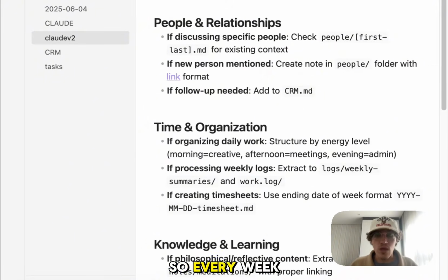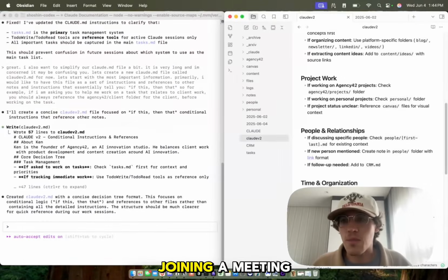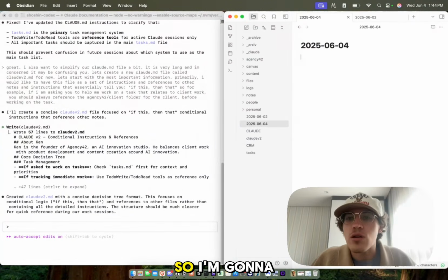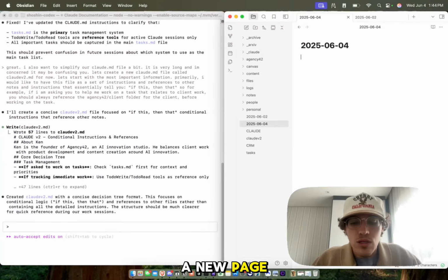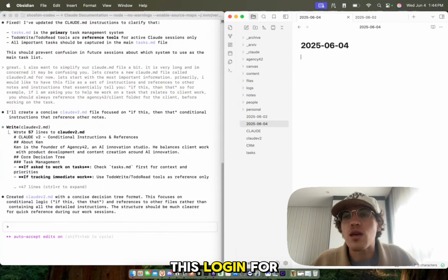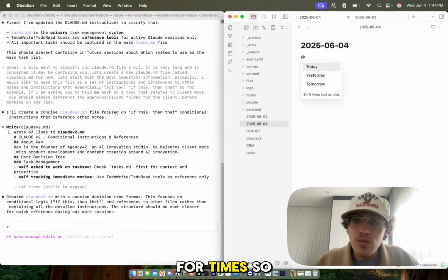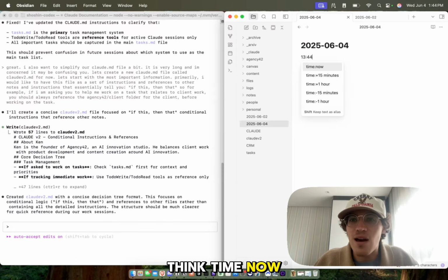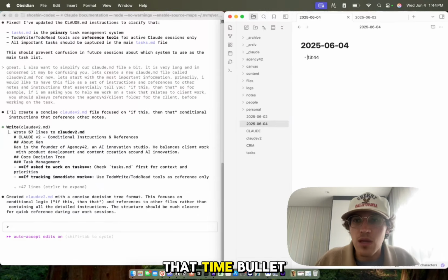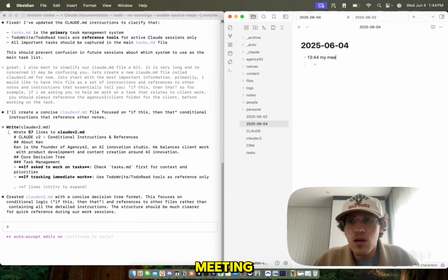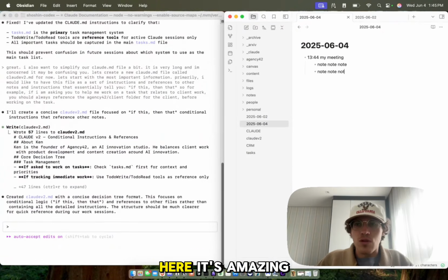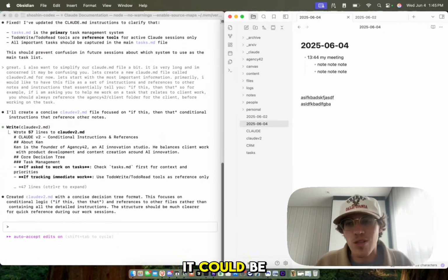So every week, let's say I'm joining a meeting right now and I'm like, all right, I've got to write some notes down. So I'm going to do Command N to open up a new page. I have this plugin for Obsidian, which you should also get, for using times. So today, yesterday, and I could do, I think, time now, and I could get that time, bullet, give it a title, my meeting, some notes here, some other stuff, whatever we're writing. It could be super sloppy.